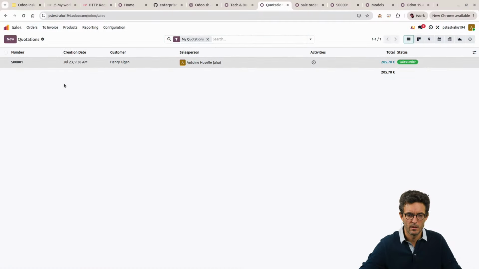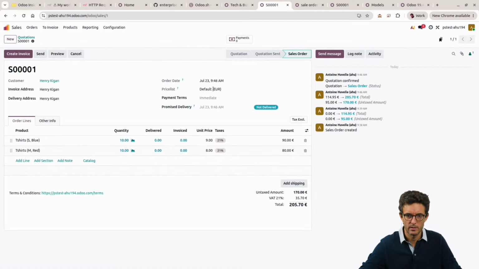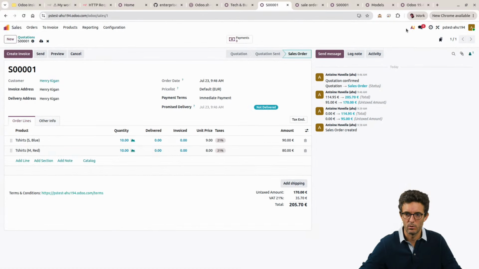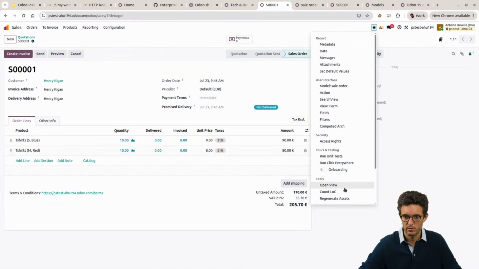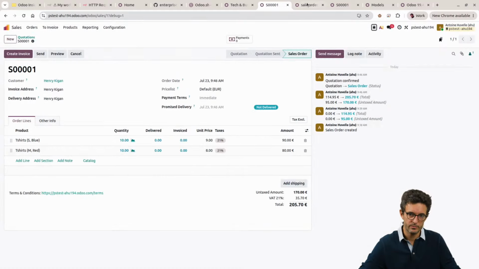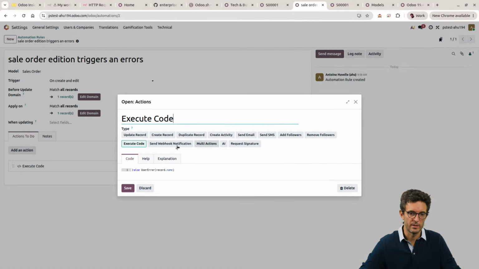Let's try to edit anything on it, like the payment terms. If I save, I have this one. Okay, cool. This one is working too. It's not related to my previous server action, so count lines of code. Now I have 2. Correct. Same rules apply in terms of commenting and things like that.